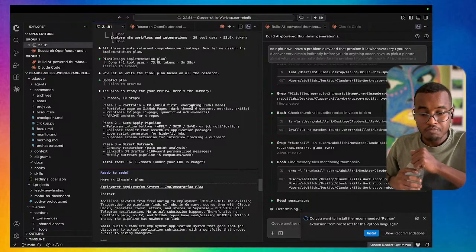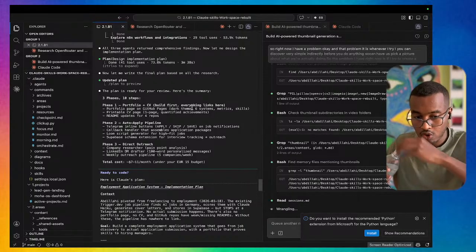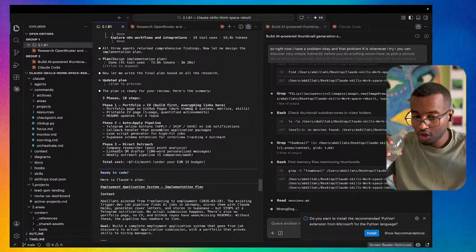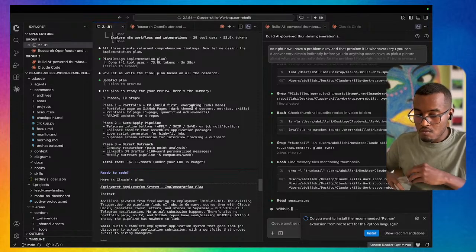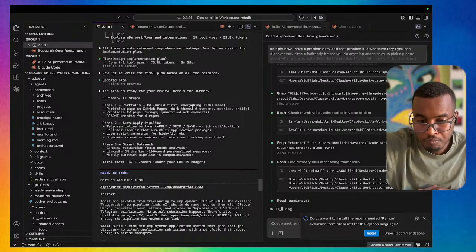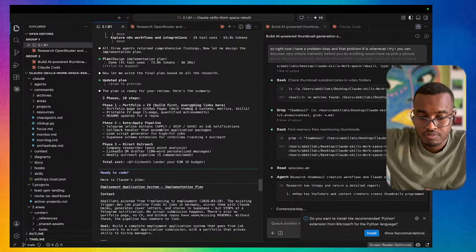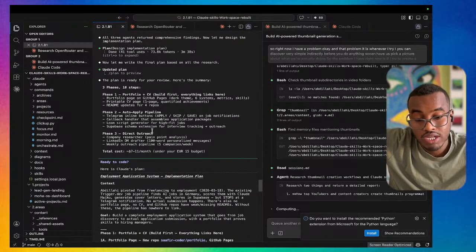Auto-apply pipeline: Telegram inline buttons, apply, skip, save on a job notification. Great. A callback handler that assembles application packages. Loom script generation for high-fit jobs. Supabase schema extension for interview tracking plus outreach. That will be a great, comprehensive thing.